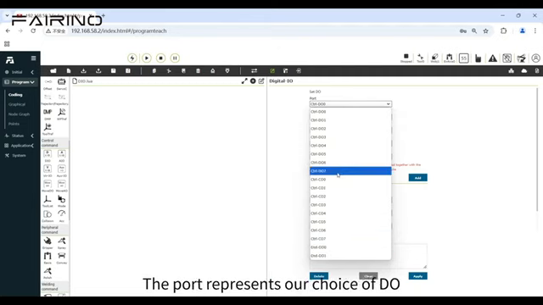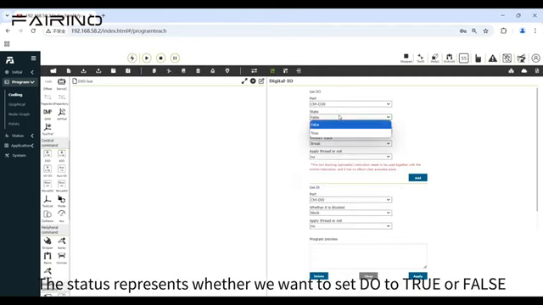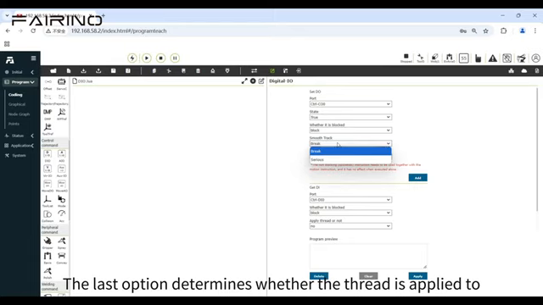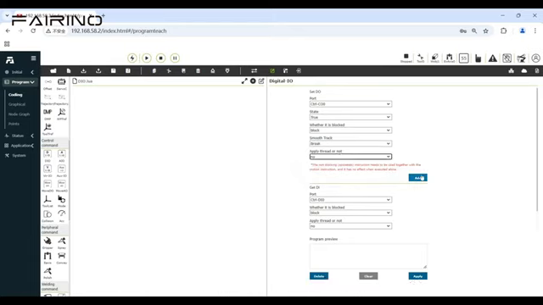The port represents our choice of DO. The status represents whether we want to set DO to true or false. The smoothing trajectory determines whether our output signal is blocking or not. The last option determines whether the thread is applied to.